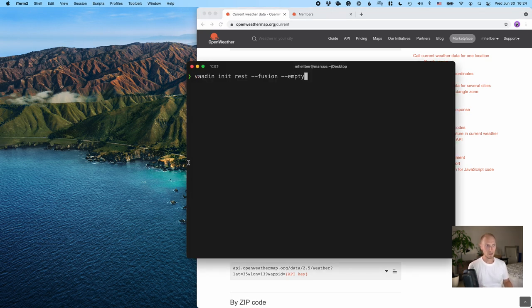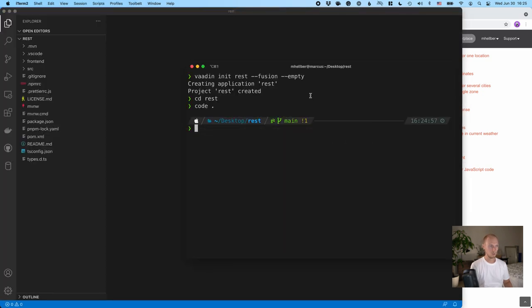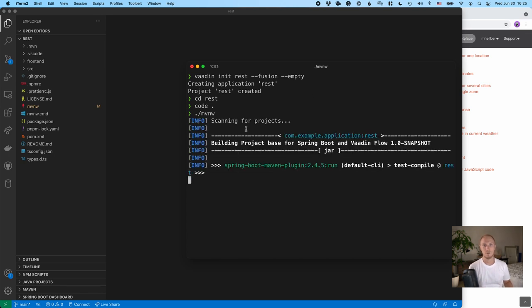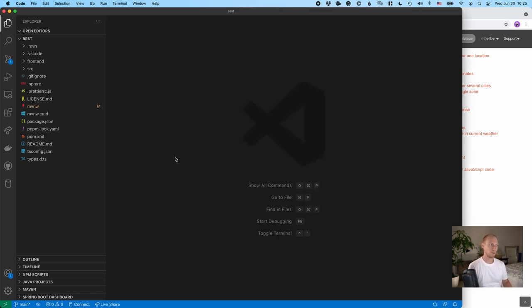All right, so I'm going to create a new Vaadin Fusion application using the Vaadin CLI. I'm going to create an empty application, so essentially just one empty view for us to use. So we're going to go into the new folder, and in here I want to first of all open this with VS Code. And while we're looking at this, I'm also going to start the Maven build process just so we can fetch all the dependencies we need and build everything.